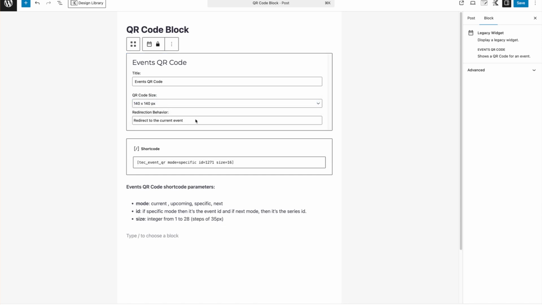The redirection behavior takes a bit of explaining. So there are 4 options, 3 for The Events Calendar and 1 extra for Events Calendar Pro users. The first option redirects users to the current event. That means any event that is happening when a user scans that QR code. And if there is no event happening at that moment, it will redirect users to the next event on the calendar. The second option will send people directly to the next upcoming event.